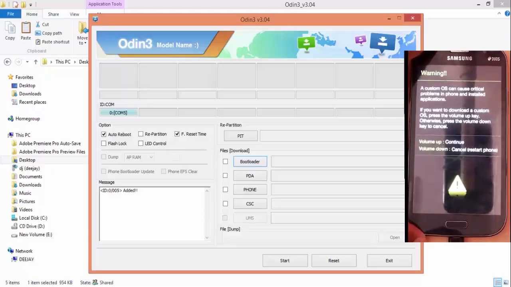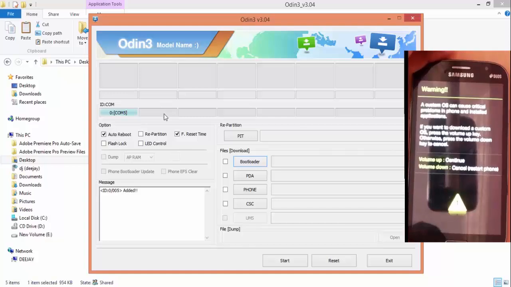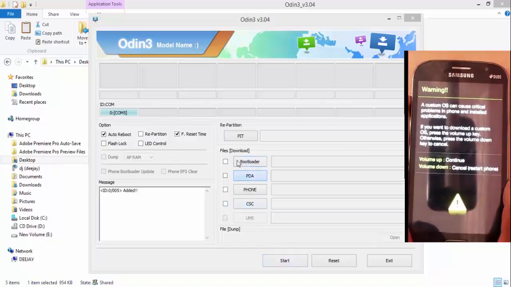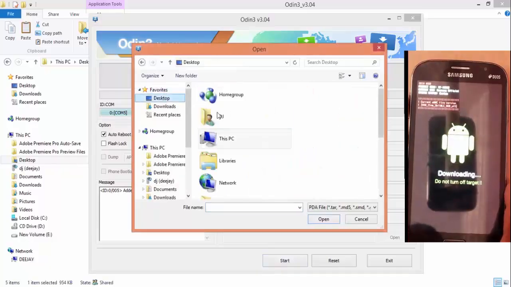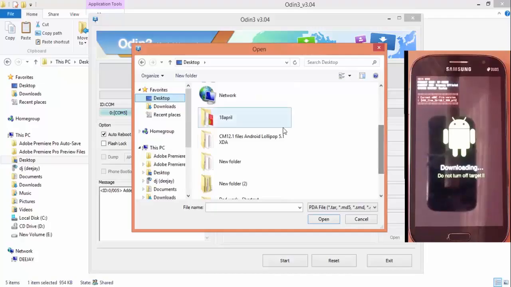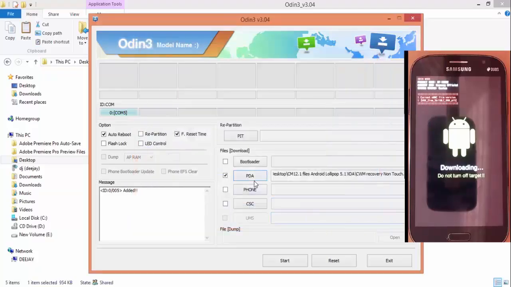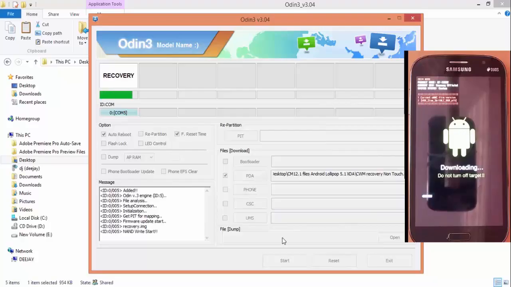Connect the USB cable to the phone and press the volume up button to continue. Now from the Odin software on the PC, click PDA, browse to the CWM custom recovery file and press start. You will see the progress bar on the device, and in a few seconds, the pass status will be displayed on Odin. This means you have successfully flashed your device.